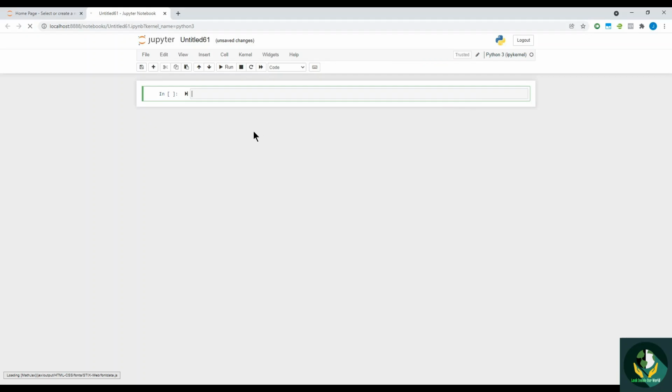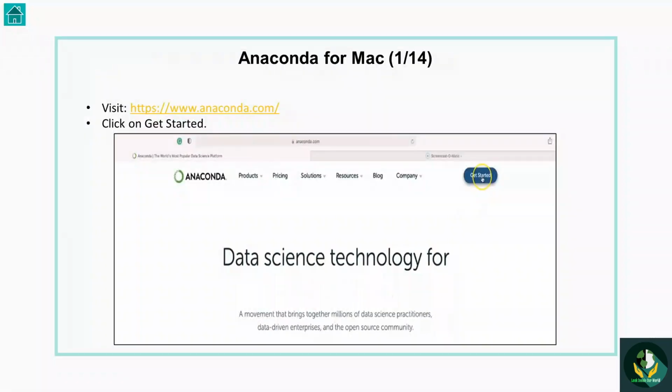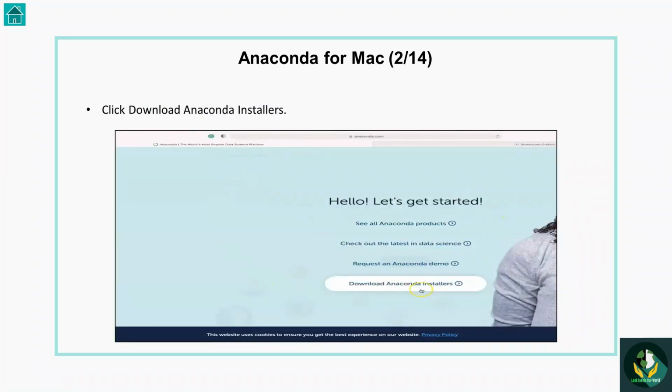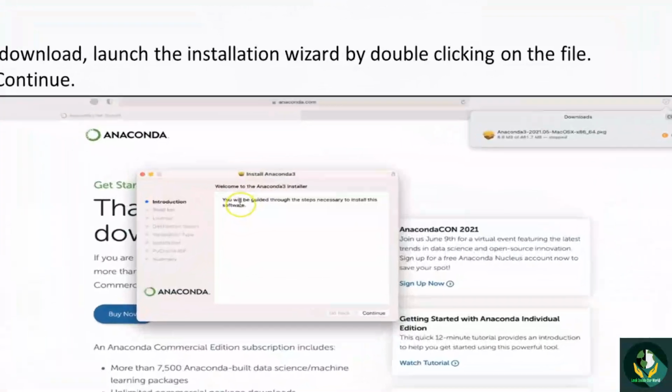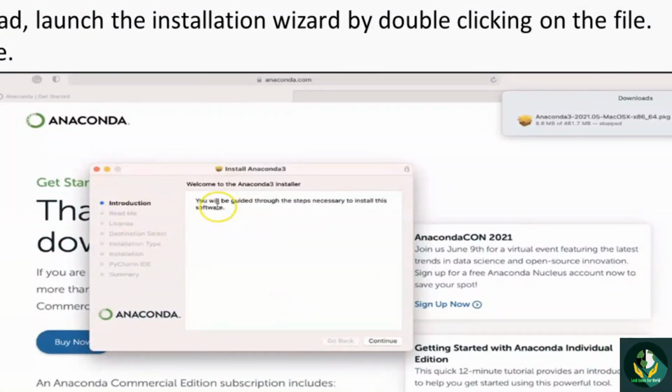To set up Anaconda on Mac, click on the given link. Next, click on Get Started. Click Download Anaconda Installers. We recommend installing the graphical installer unless you are comfortable with command line. In this tutorial, we will be downloading the graphical installer. Let's click on it. After the download is complete, double click on the file to start the installation wizard.